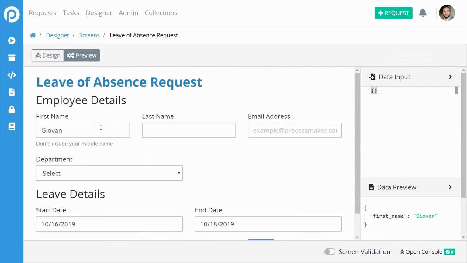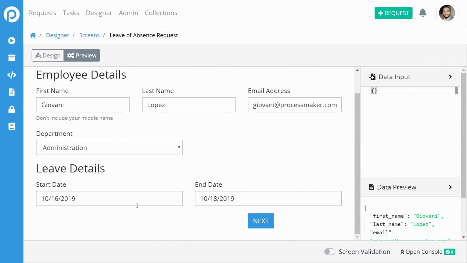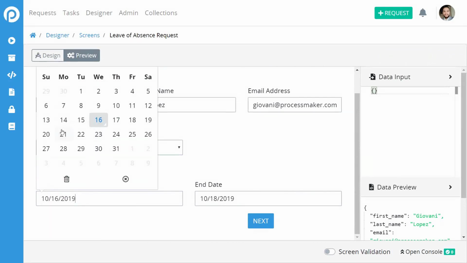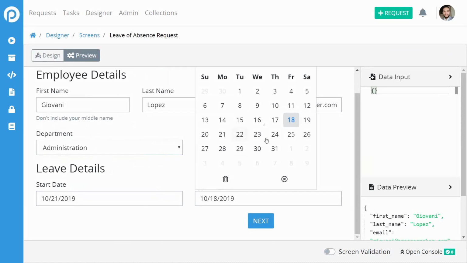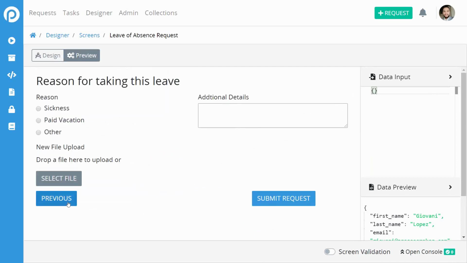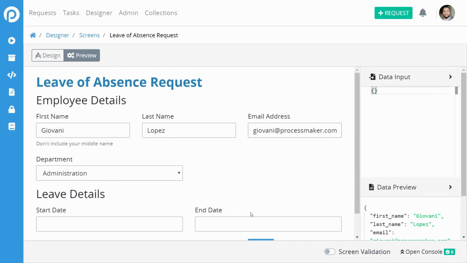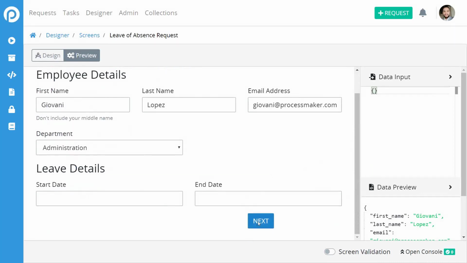So if we take a look at the preview of this form, you can see that we're going to be filling out our first name, last name. We can provide an email address here, ProcessMaker.com. You can select a department, administration maybe. Have some dates. I would like to go out on vacation from October the 21st to October the 25th. And you can see how I can navigate from one page to another, right?